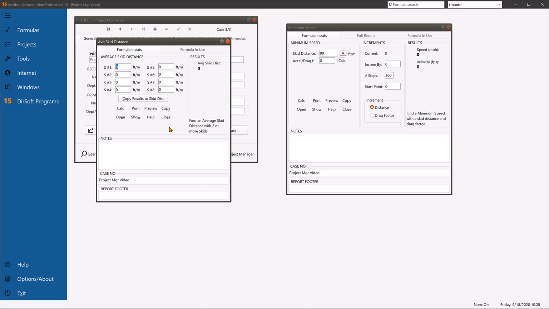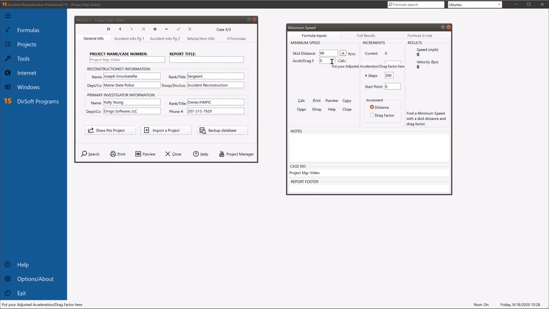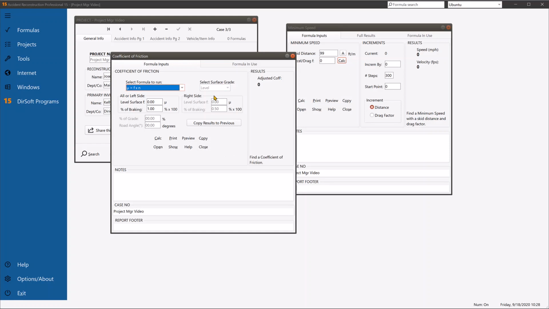Once it's calculated, you can automatically copy the results to here. I'll show you that later, but we already know what it is. You can also calculate the acceleration drag factor. And I should point this out too: see how your project name is automatically copied into these new fields, which I go over in the formulas windows video if you haven't seen that yet. These are new for AirPro 15 so that you're able to keep this information right here.